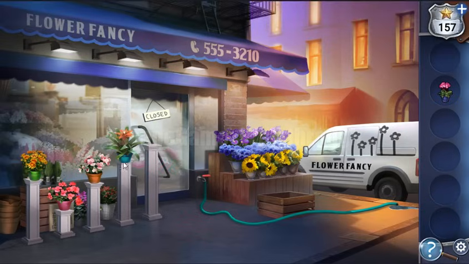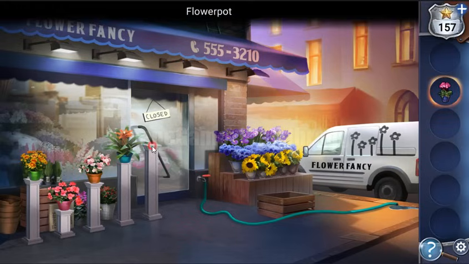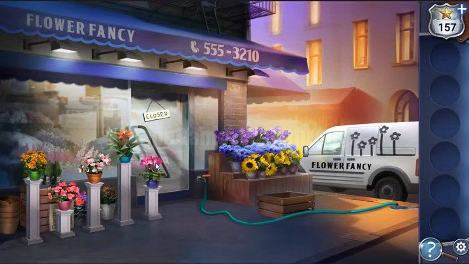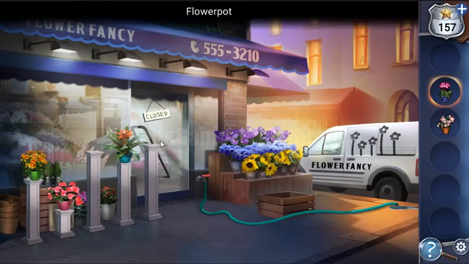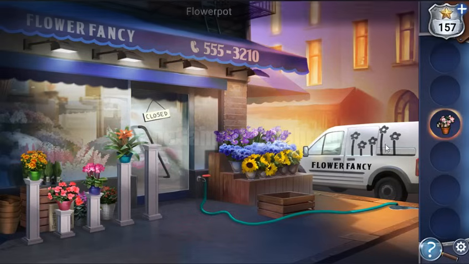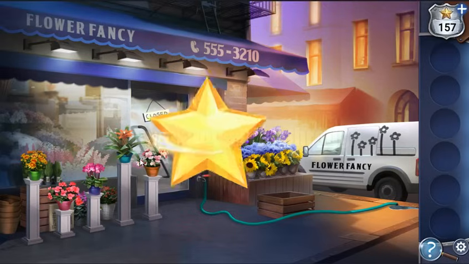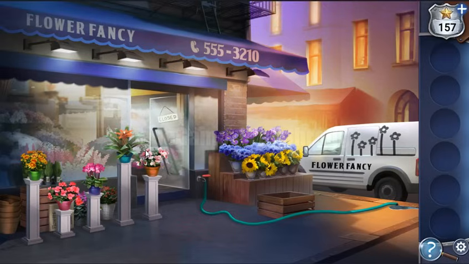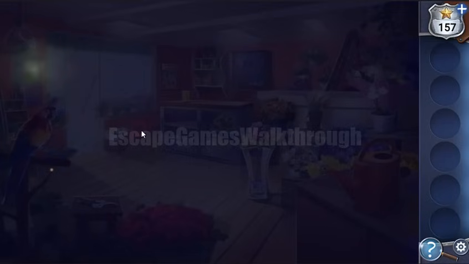Like that, and let's try this here. Nope, so we need to switch these two. Okay, and now the shop is open, so we can go in. Here the light is off, but it can help us to get the star, and let's turn the light on.